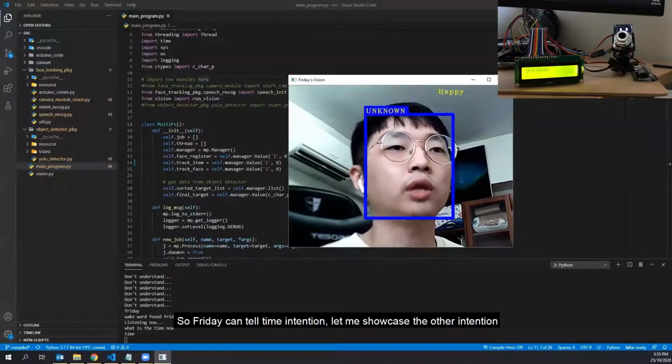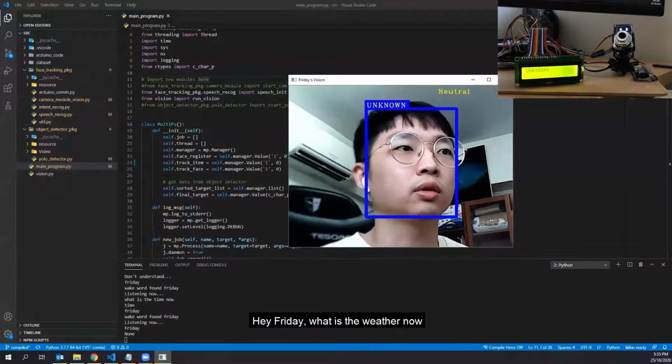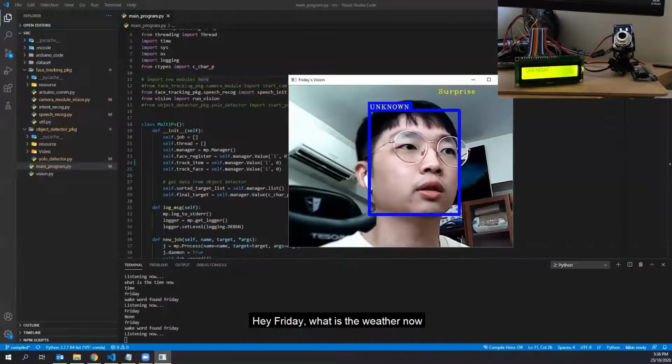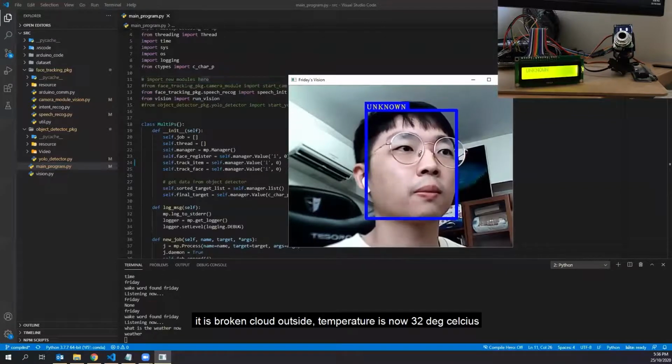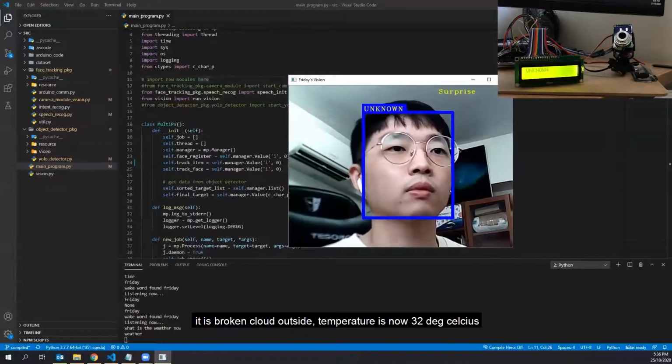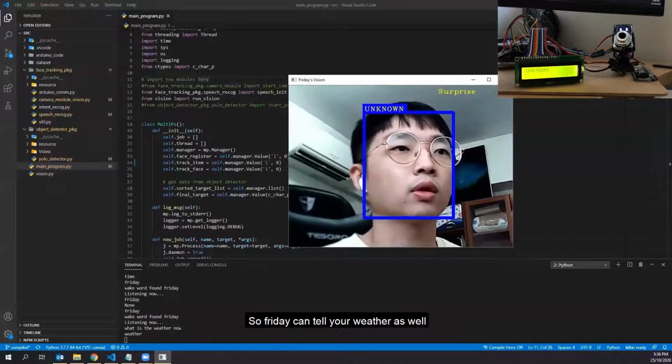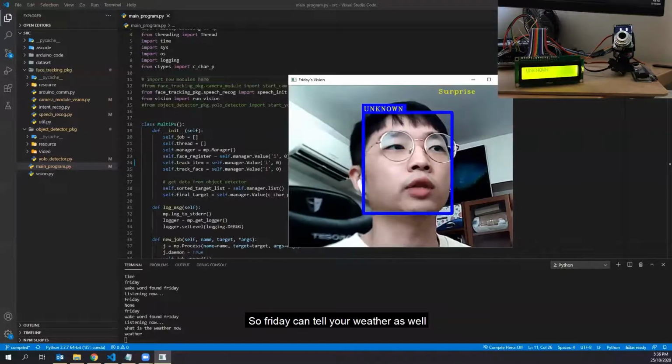So let me showcase the other intention. Hey Friday, what is the weather now? It is broken clouds outside. Temperature is now 32 degrees Celsius. So Friday can tell the weather as well.